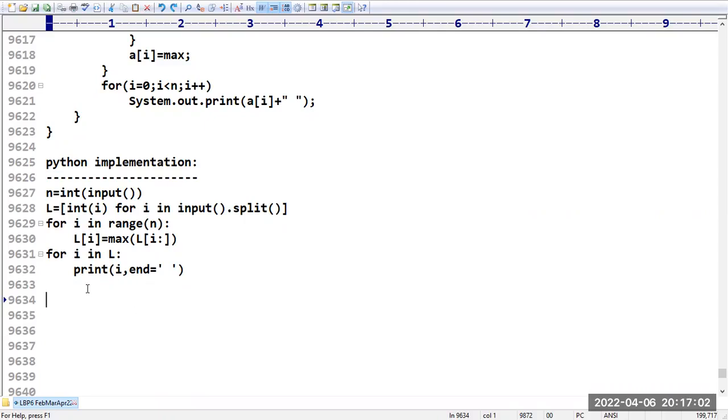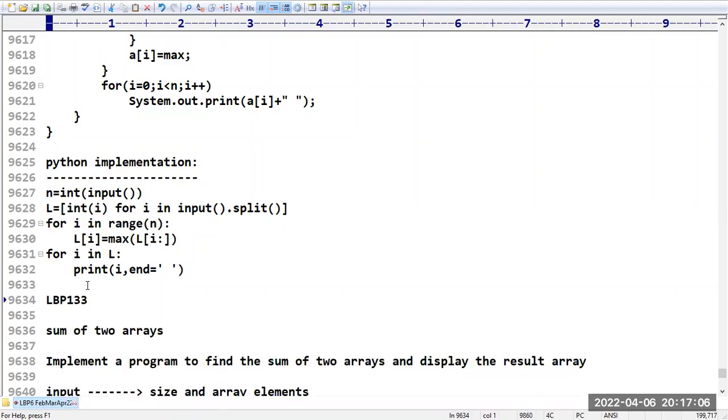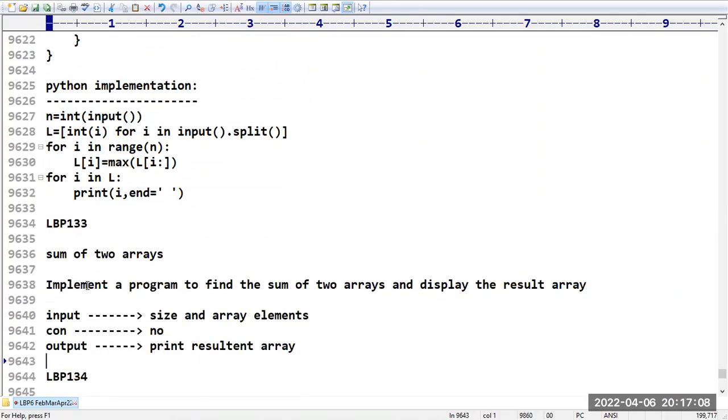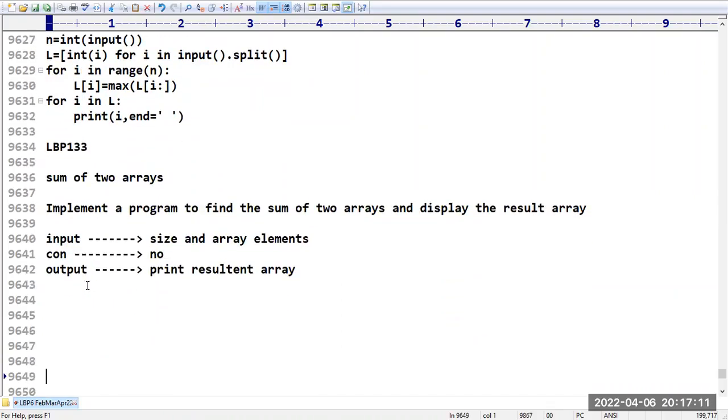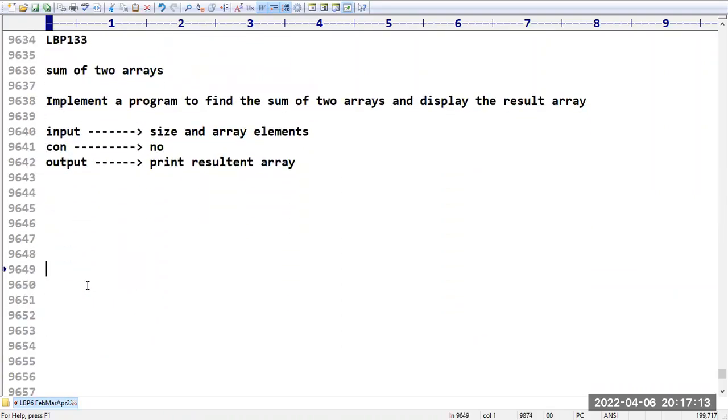Right, sir. So let me go for the next program. What is the next program? LBP number 133. Seems to be an easy program only. Sum of two array elements we have to calculate.